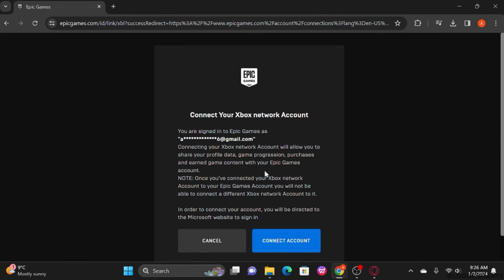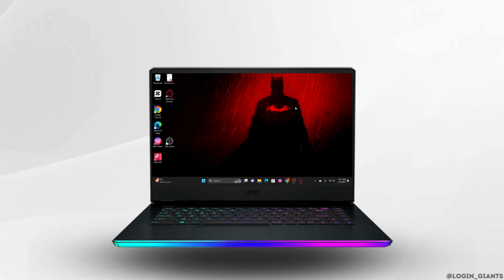This is going to explain that the data is going to be shared. Go ahead and confirm your intention. All you have to do is click on Connect Account. Once you do that, you would have completed the procedure and successfully linked your Nintendo account to Xbox and Fortnite.